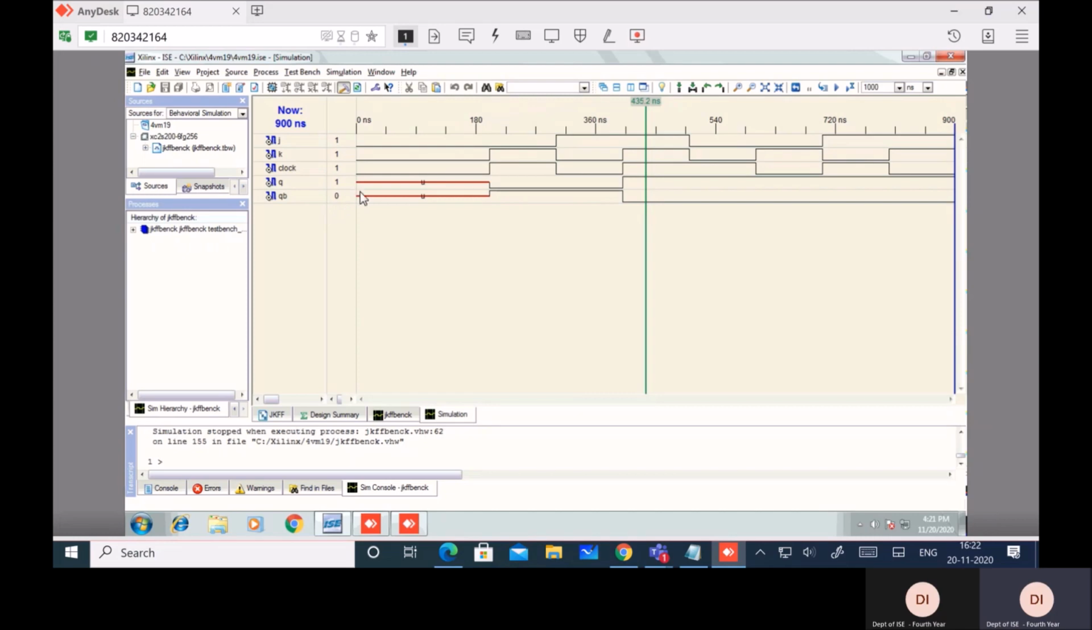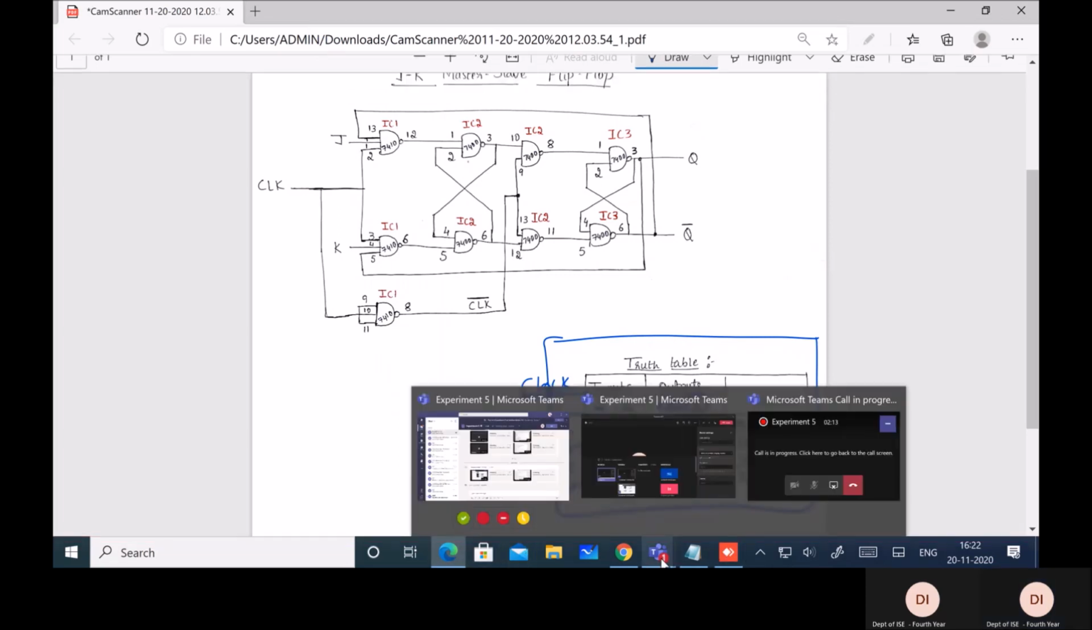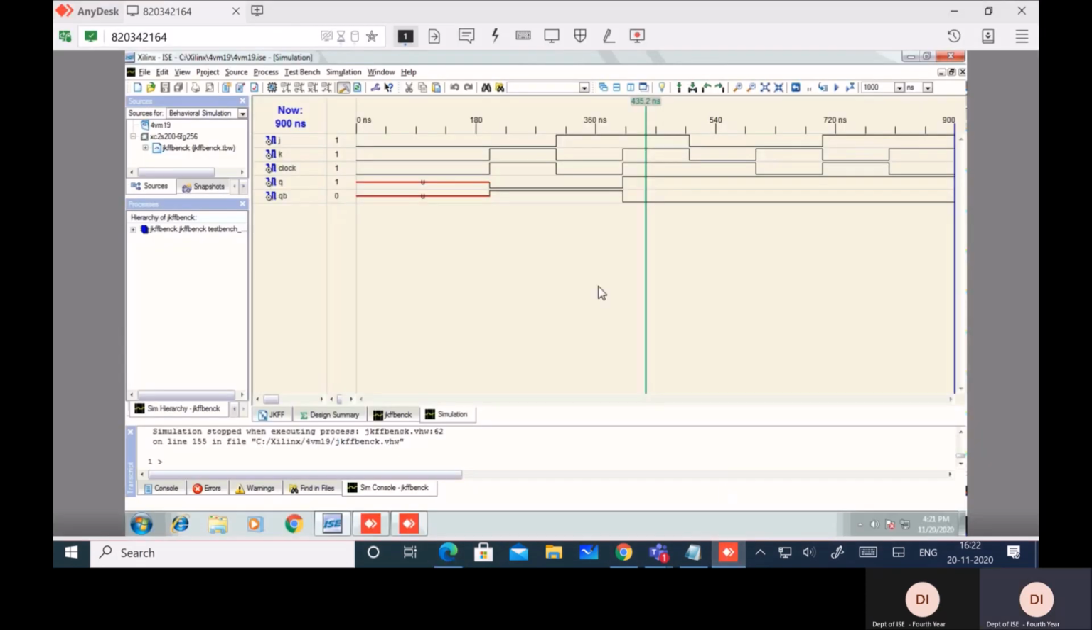So this is correct only. For 1 and 1 combination, it should toggle. So for 1 and 1 input combination, we are getting 1 0. No need to worry, it is correct only. So after that, I will move this marker here.